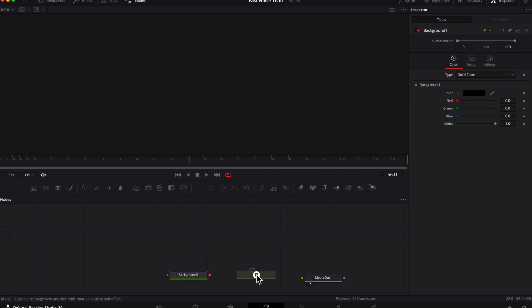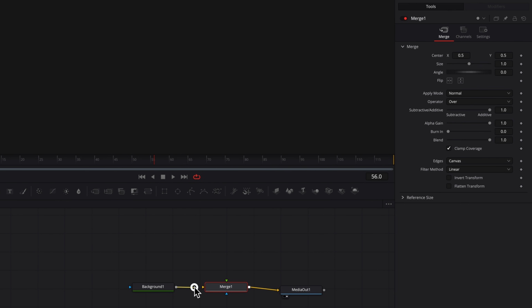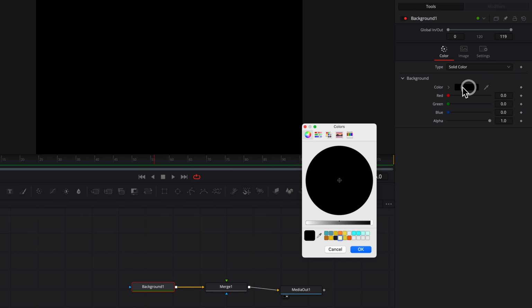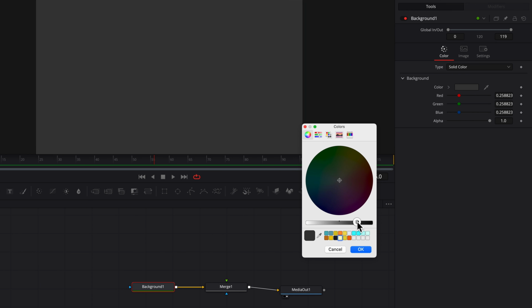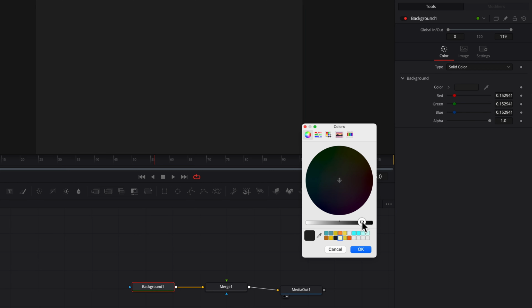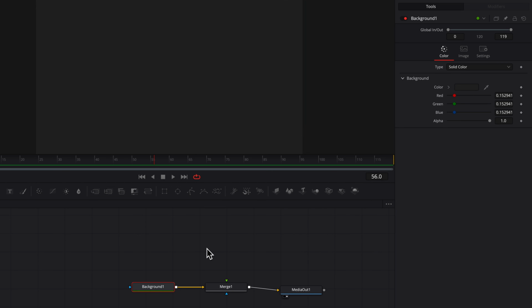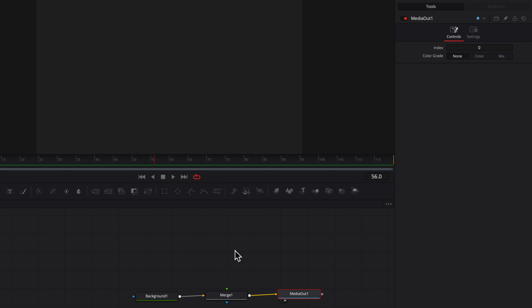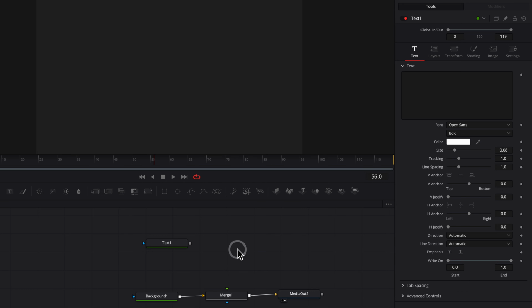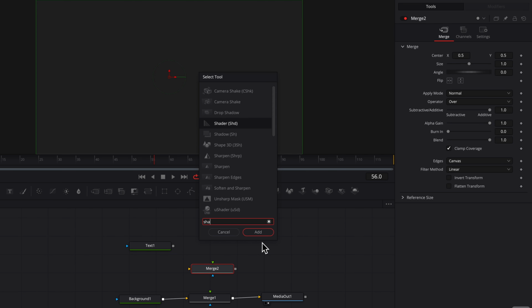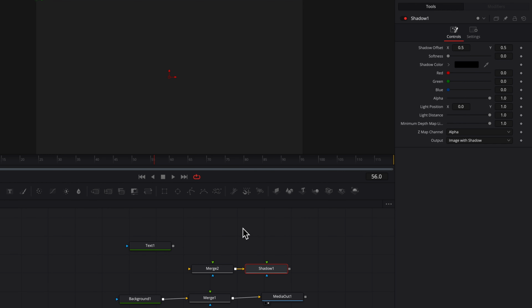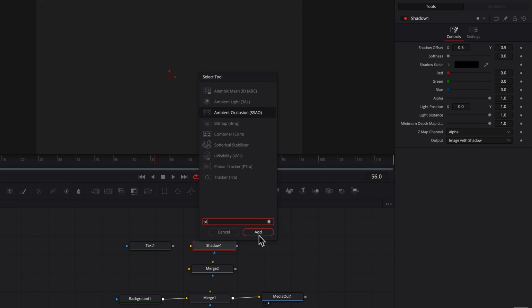So we're just going to chuck a background and a merge on here, and we're going to make the background like a dark grey, something like that. Then what I want to do is make some text that has a shadow on the inside edge. What we're going to do is grab our text plus, and then we'll have another merge and a shadow, and then we're also going to grab a bitmap.